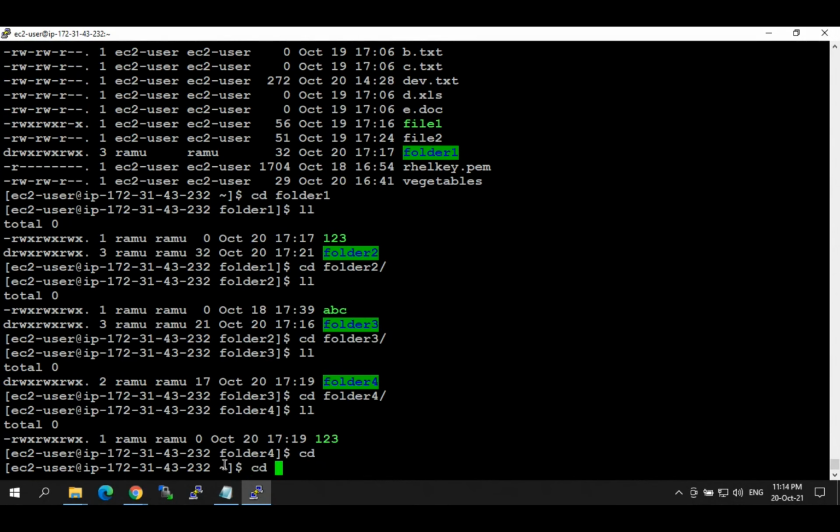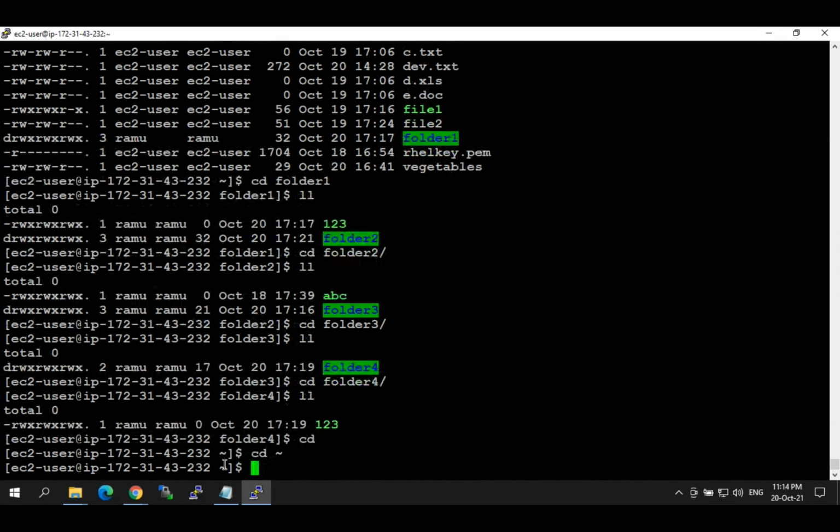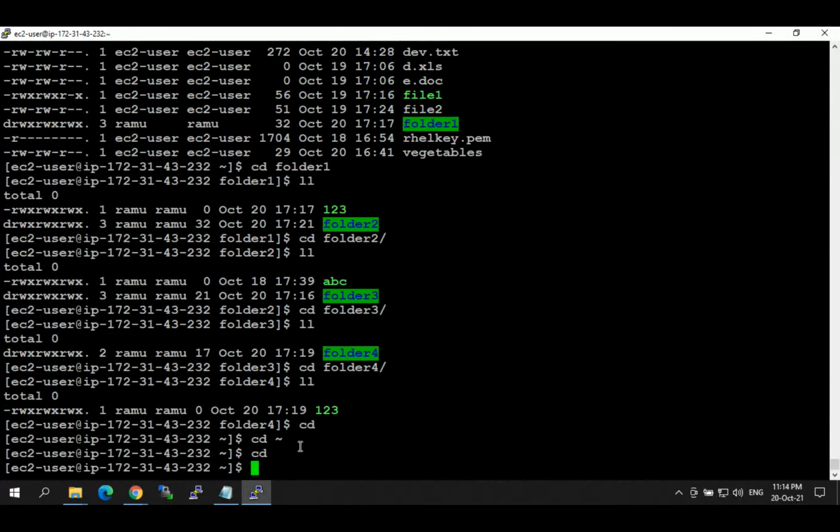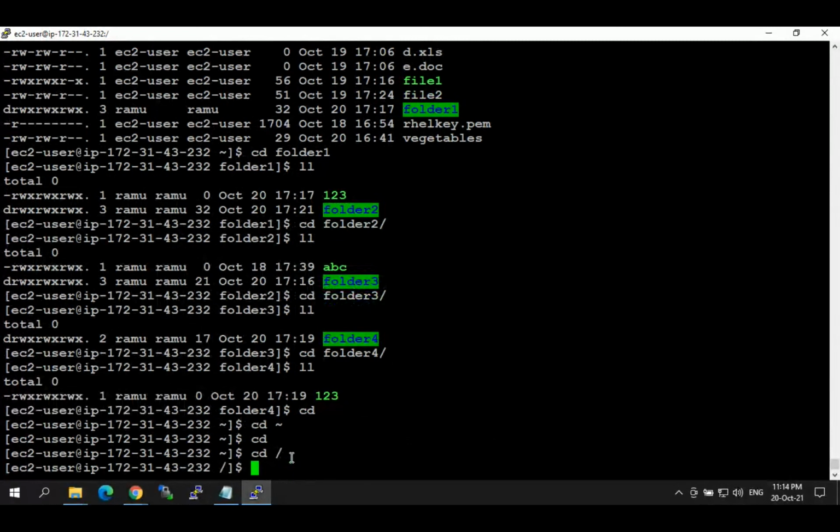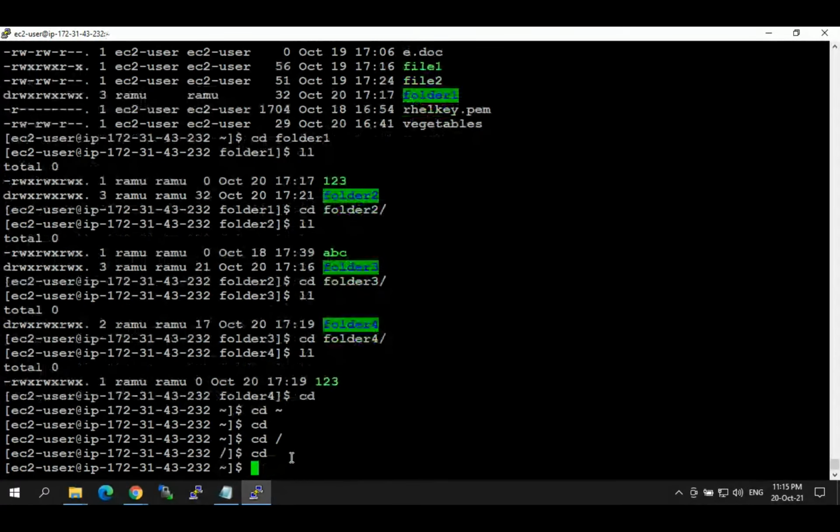No need to type cd with dots like this, or cd with a hyphen. This also will bring you to the same location. But instead of that, simply cd will bring you home. For example, if you are in the root file system and I want to go to this user's home, type cd. Wherever you are, just type cd. It will bring you into the user's home.